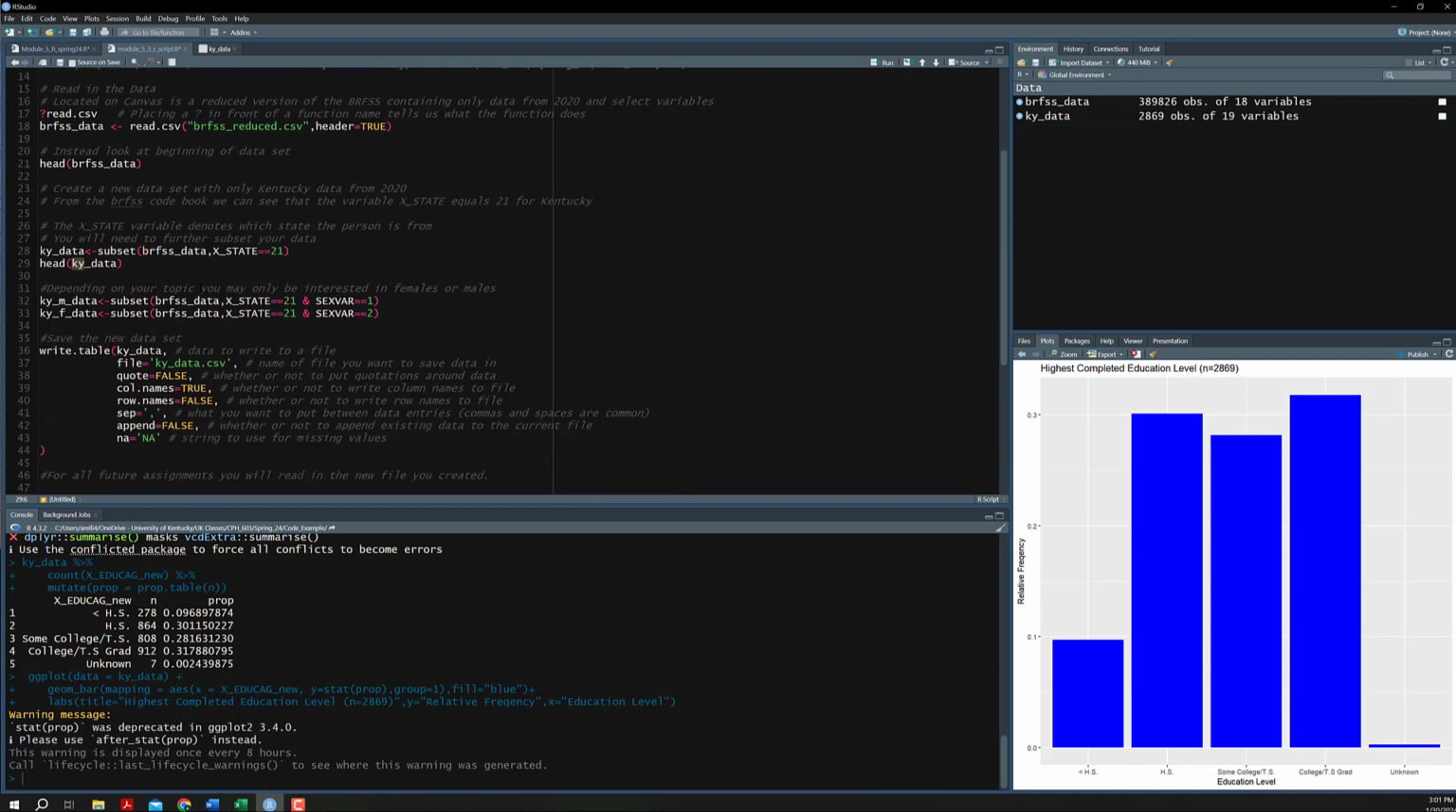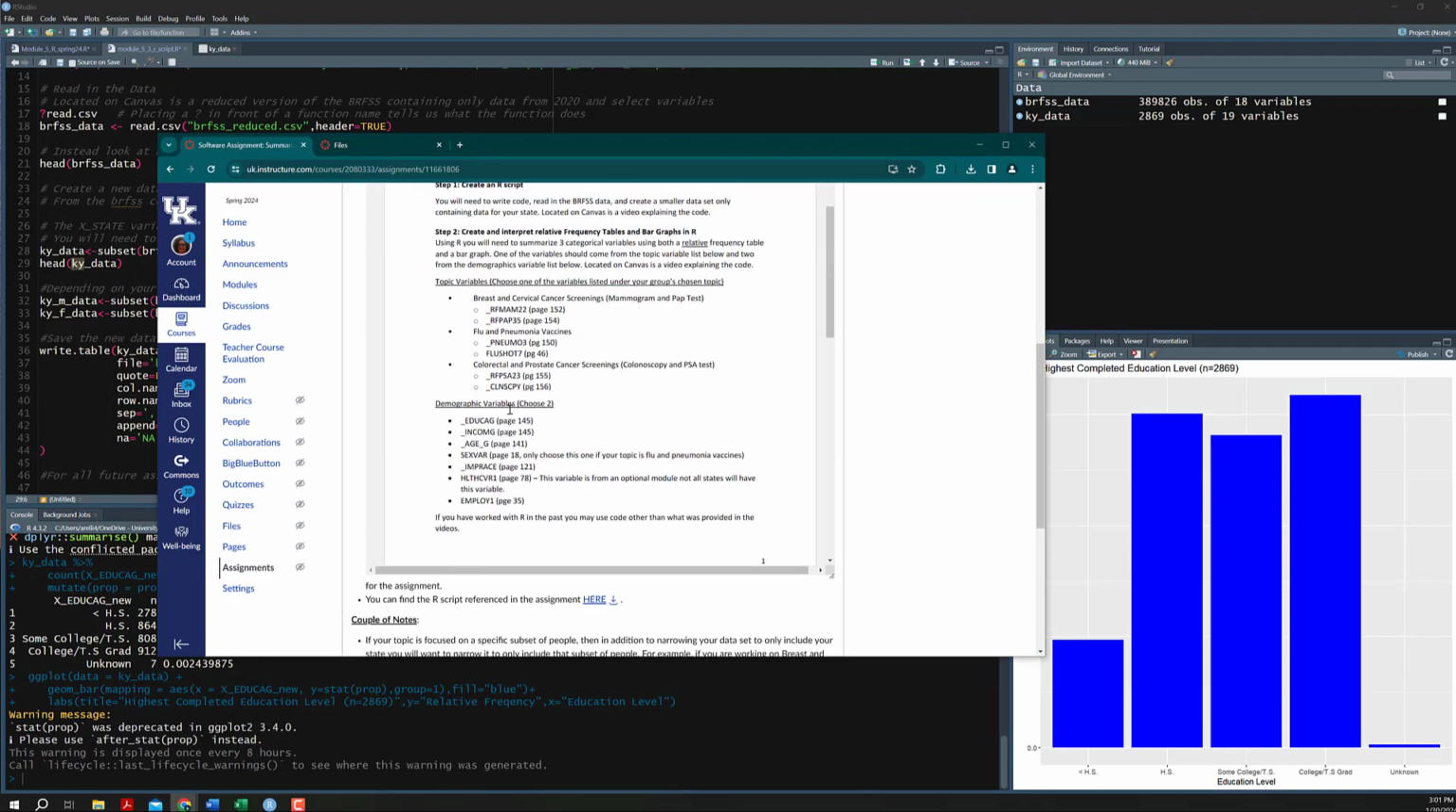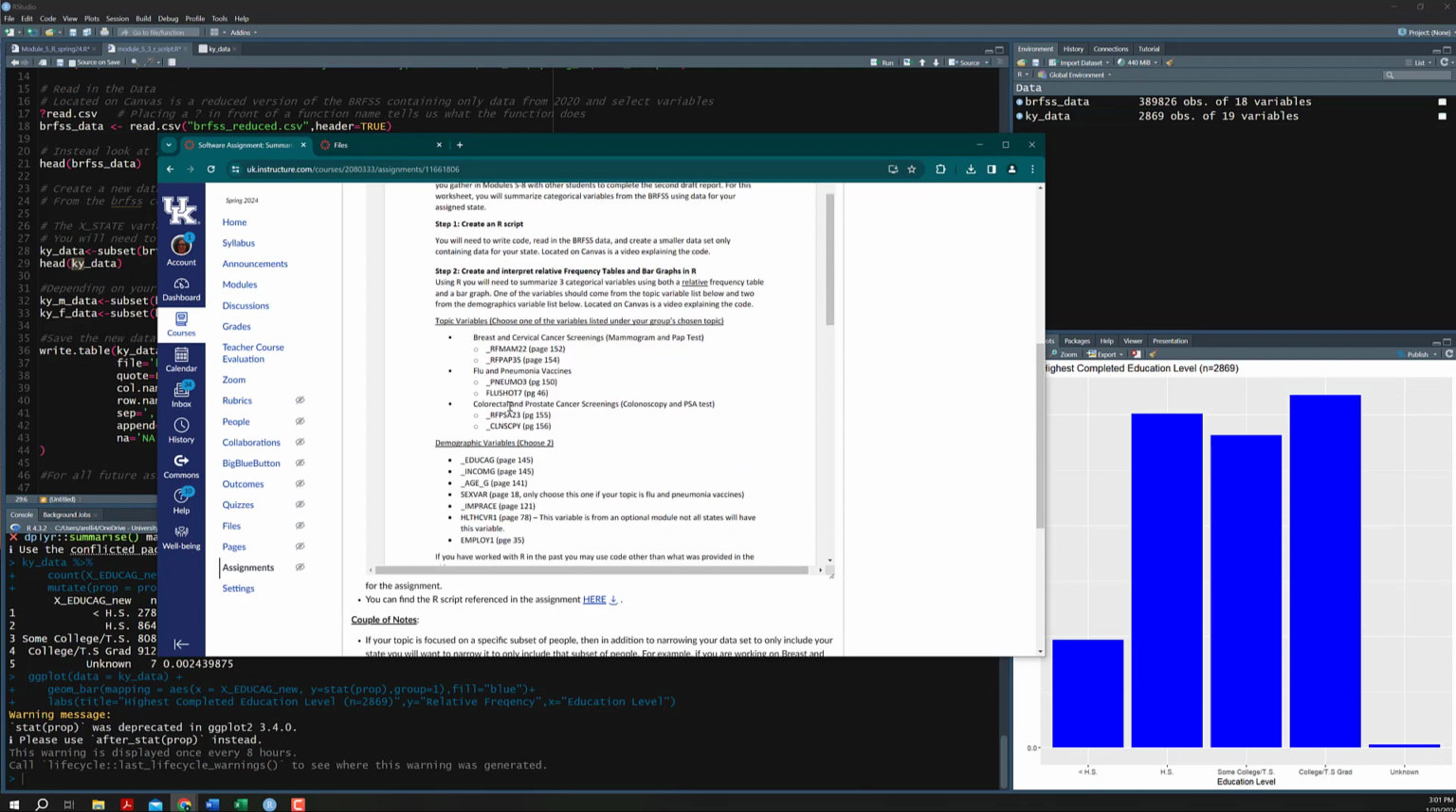Then, depending on your topic, you may be interested in males or females. So if we go back to the directions here, there are 3 different topics. If your group chose to look at breast and cervical cancer screenings, you'll want to reduce your data set to only be females. If you're looking at colorectal and prostate cancer screenings, you'll want to reduce your data set to only being males. And if your group is looking at flu and pneumonia vaccines, you don't want to reduce based on sex.